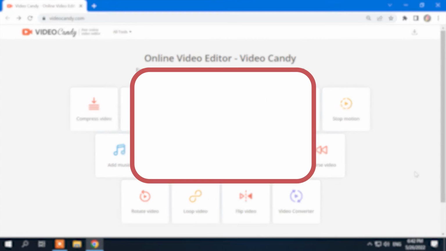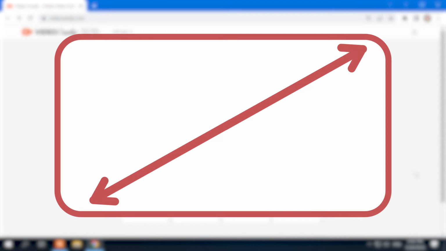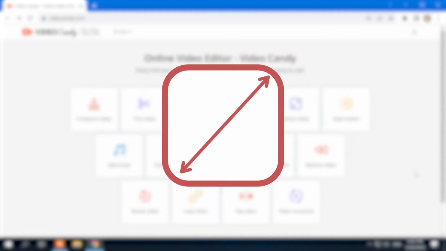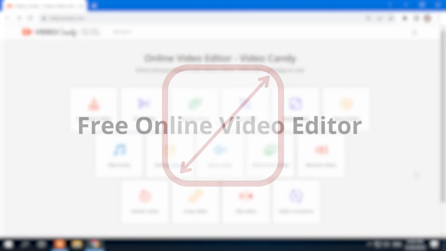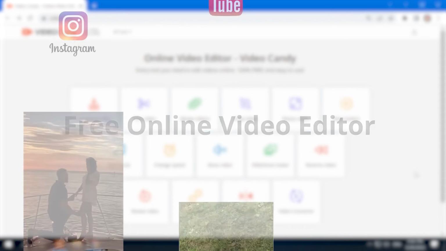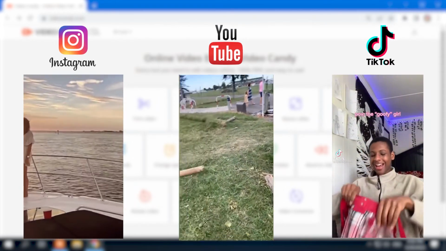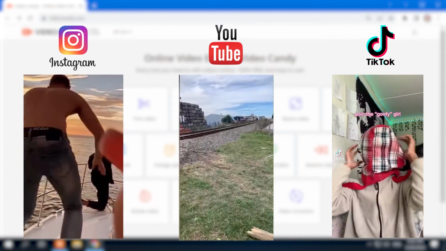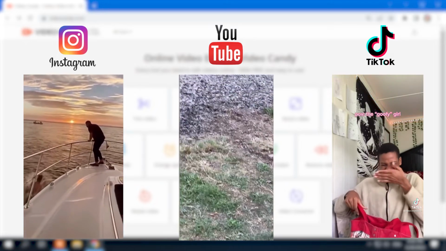In this tutorial, you'll learn how to resize video online at no cost using Video Candy. Any dimension you need and the best quality are here for you. Your video content will look perfect on any social media, like TikTok, Instagram, YouTube, you name it. Here we go.